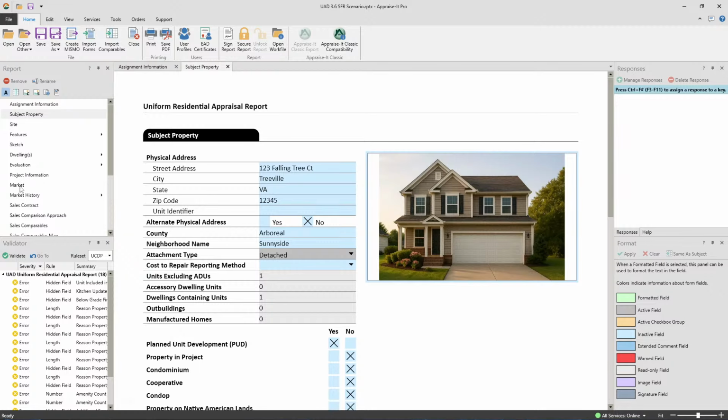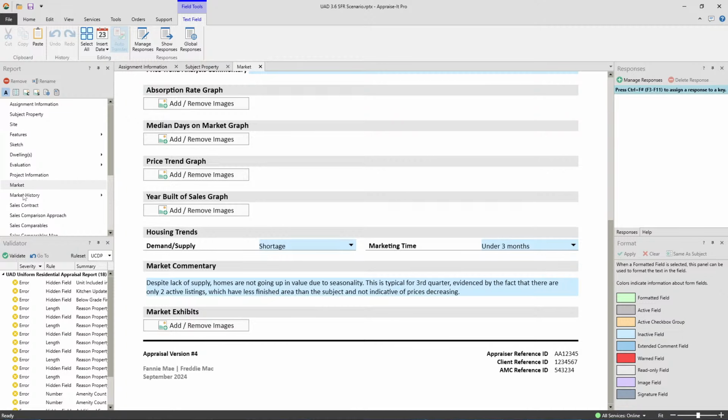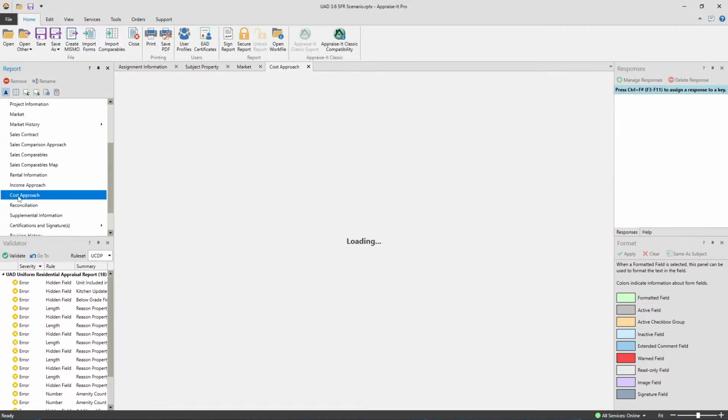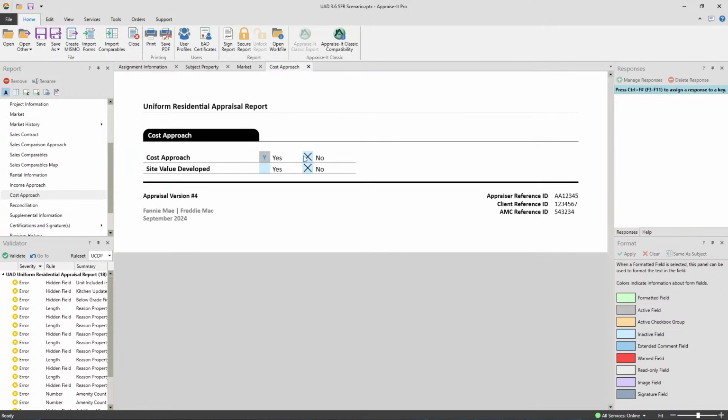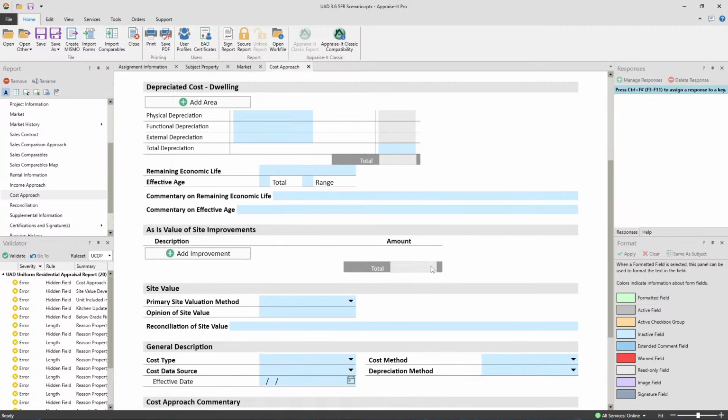But I can come through here. We can look at the market. Stuff's pre-filled out here. We can come in here to cost approach. Right now, it does not have a cost approach. Once again, this is just a placeholder. But if I did click yes, now the cost approach gets filled in below here.